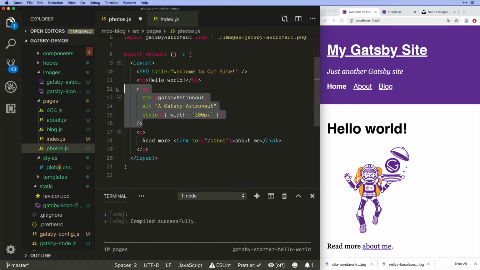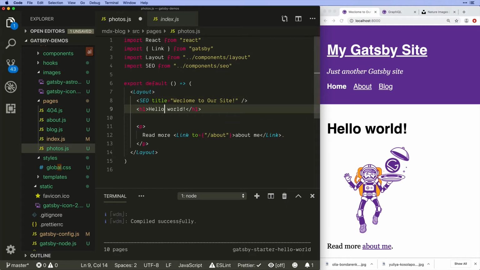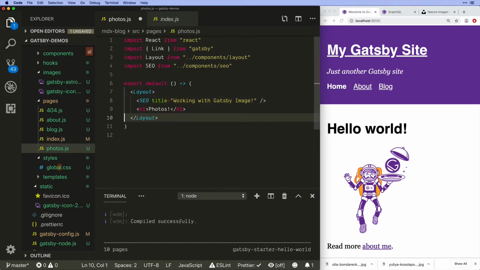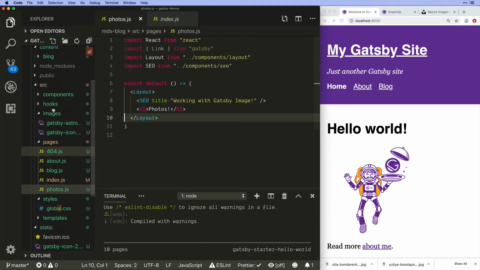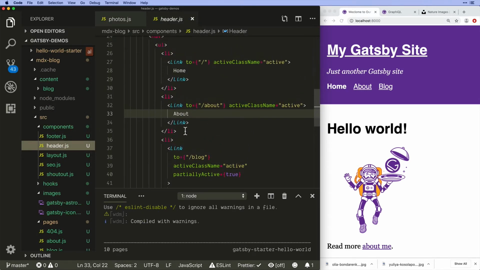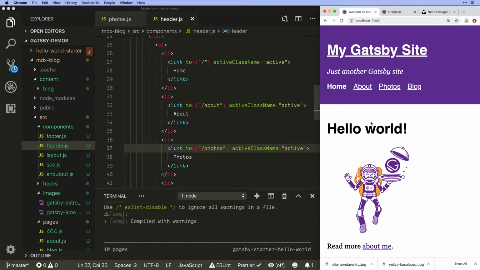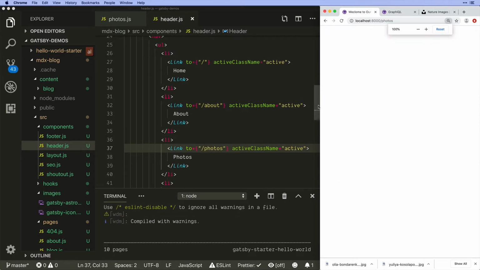And we'll take out this image, and we'll give it a title: Working with Gatsby Image. And we could take out the extras. And let's just go ahead and add this to our header component so that we could easily link to it. So after our about page, we'll just put a photos page. How easy it is to make pages with Gatsby.